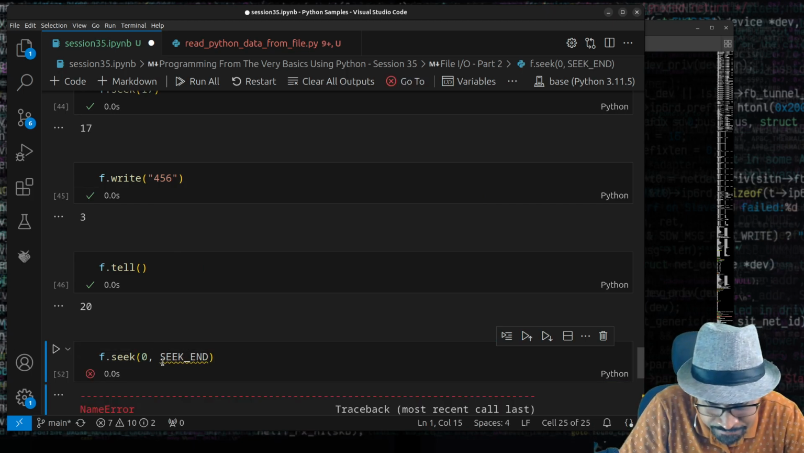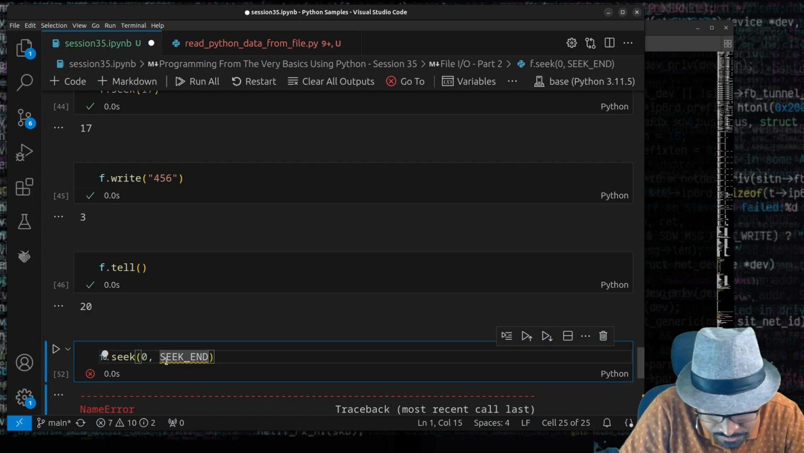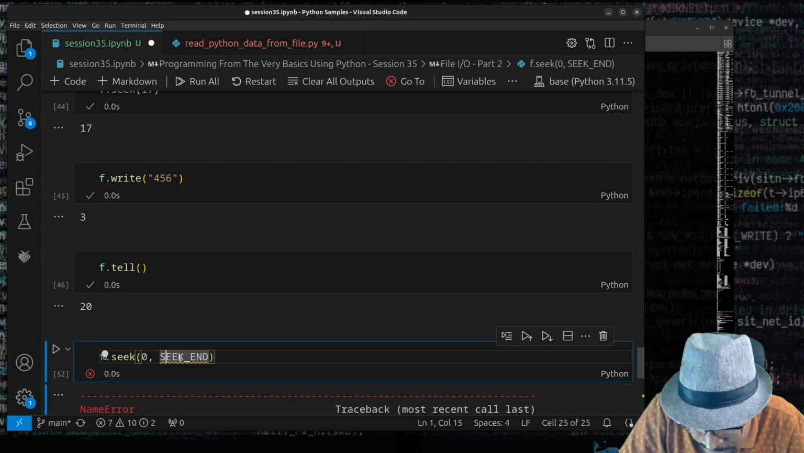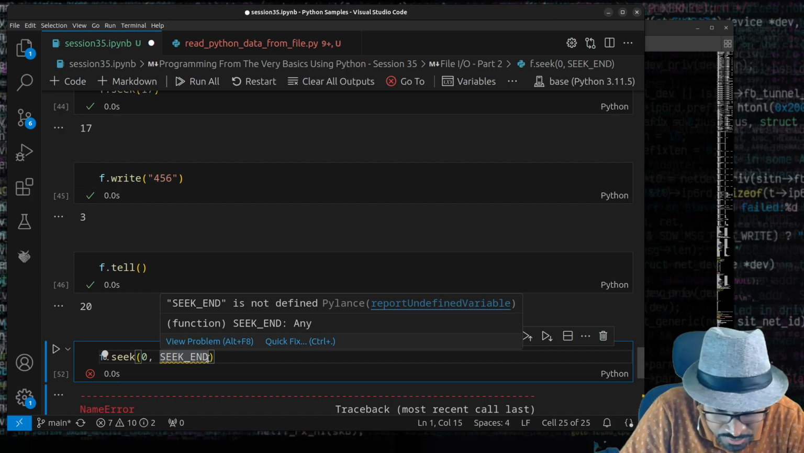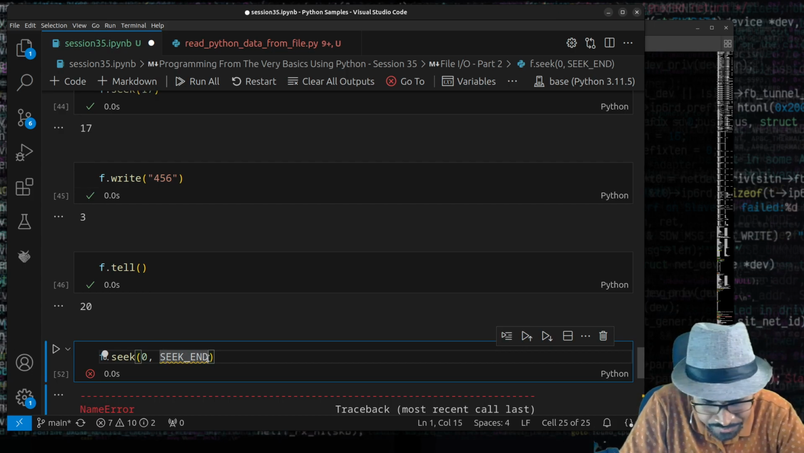Oh, seek underscore end doesn't work. I think this constant is not defined anymore. I had to use io.seek underscore end, I guess. So I had to use numbers.